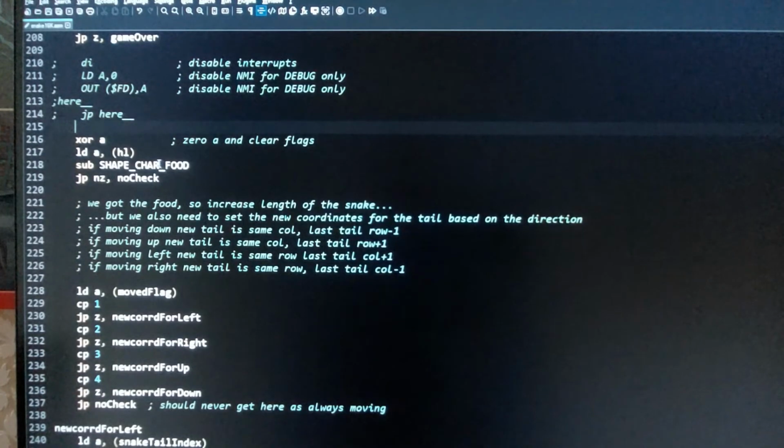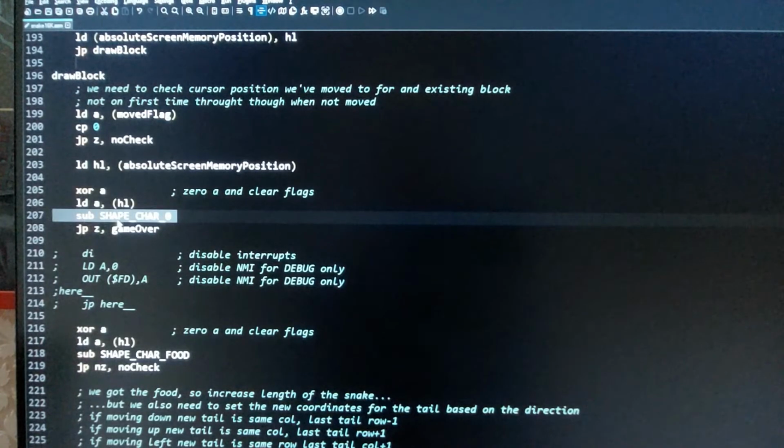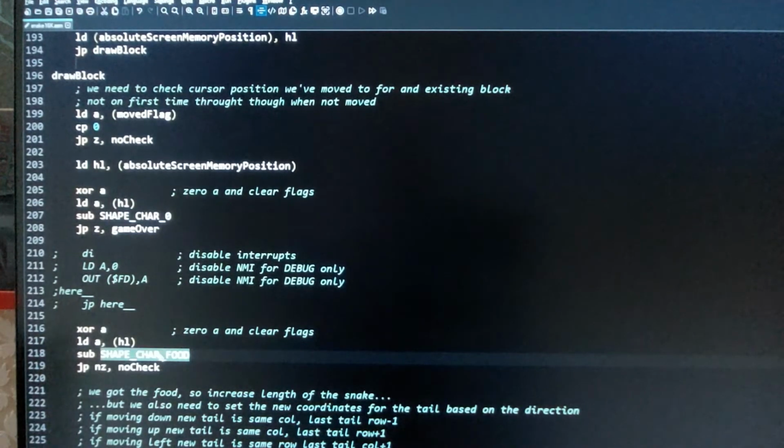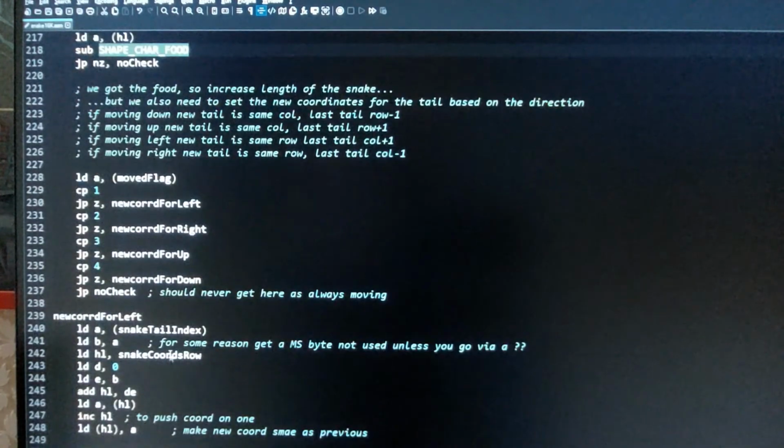Also then I'll check if you've hit the edge of the board or the food. In fact, that's actually going to be a bug now because I haven't tried that for a while. This used to be an AND with shape char 0. Shape char 0 is just 128, a hash defined at the top, and the food character is 136, which is a grey block. So that's the black block, and that's the grey block. And then we do different things.